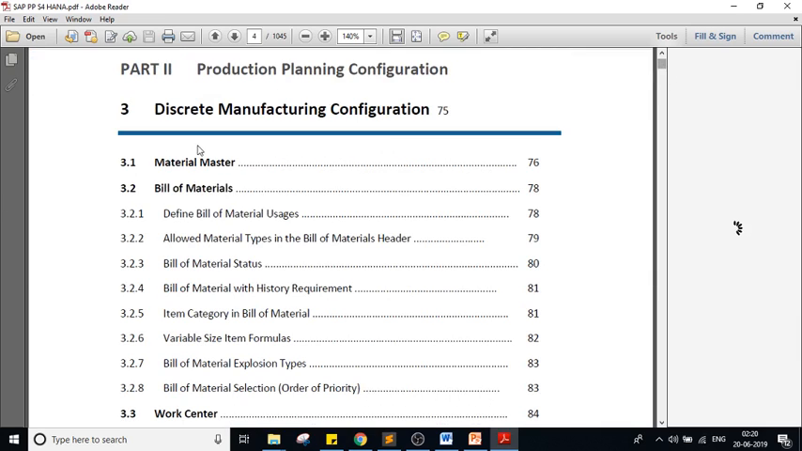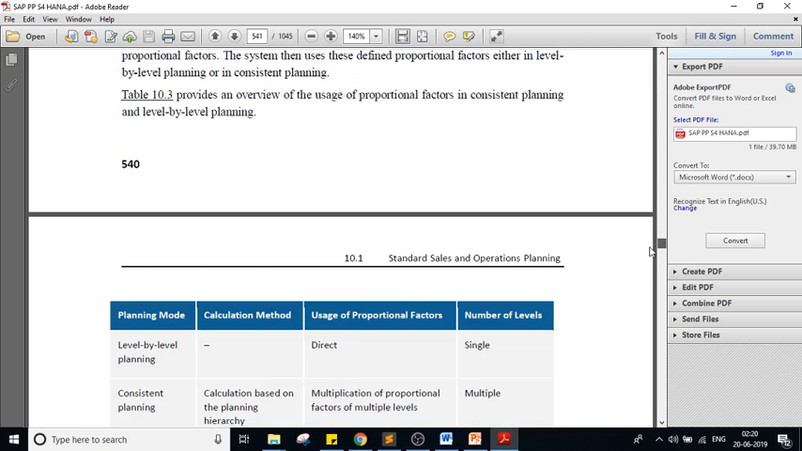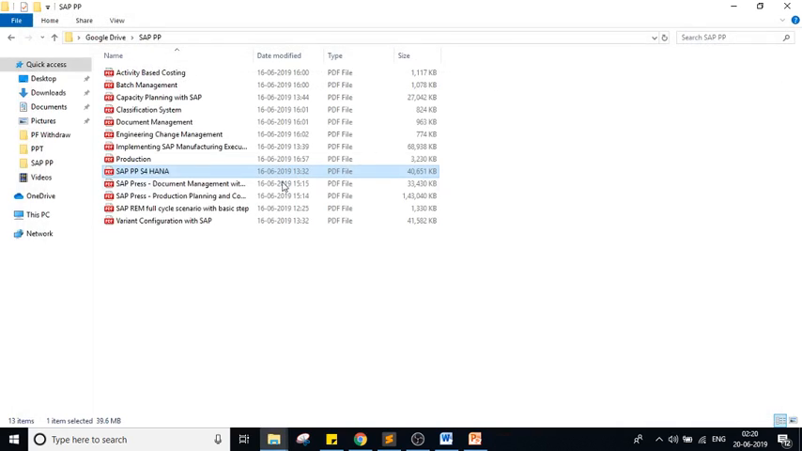Okay, so this is a particular bookmark, and generally what happens is, if I click on this particular chapter, it will directly navigate me to chapter 3.3. If I click on this particular thing, it will directly take me to page number 141. I don't know, we should have some kind of example here.